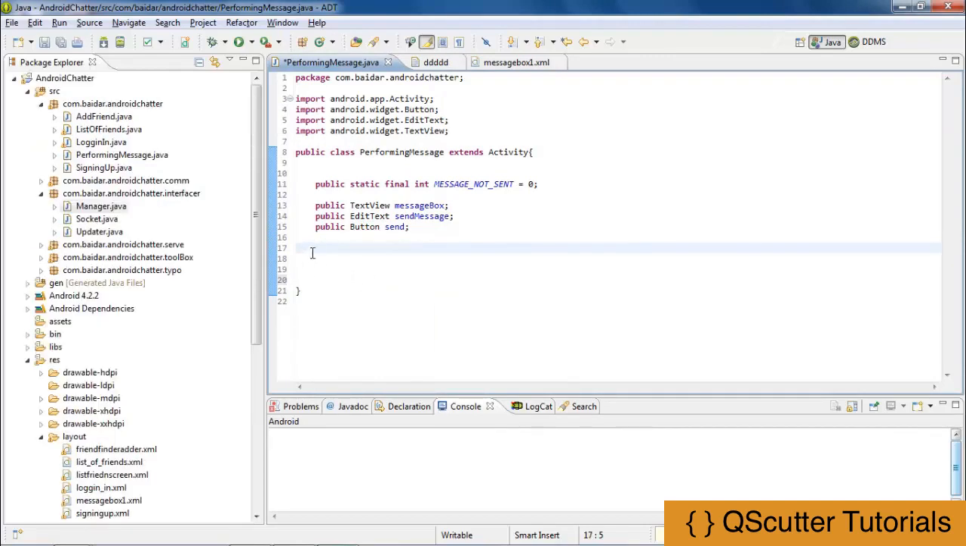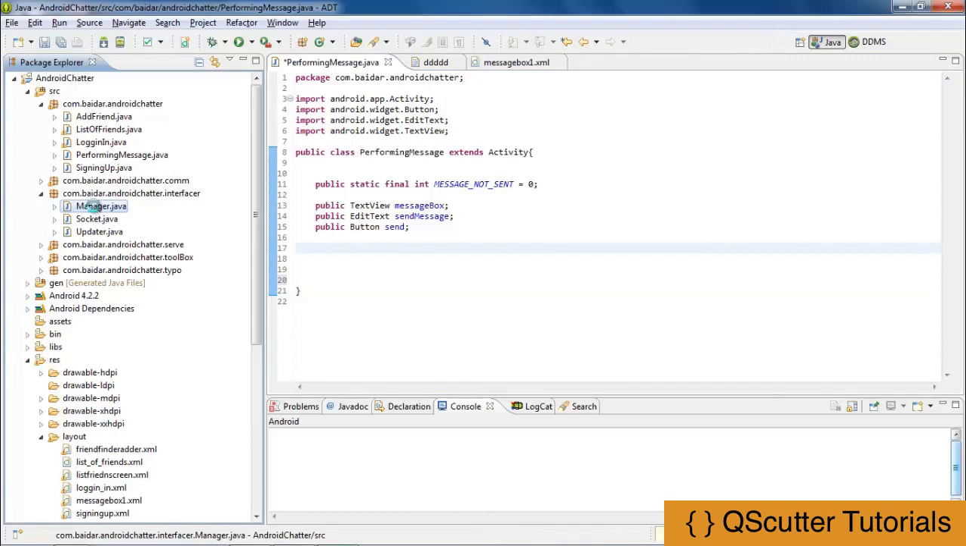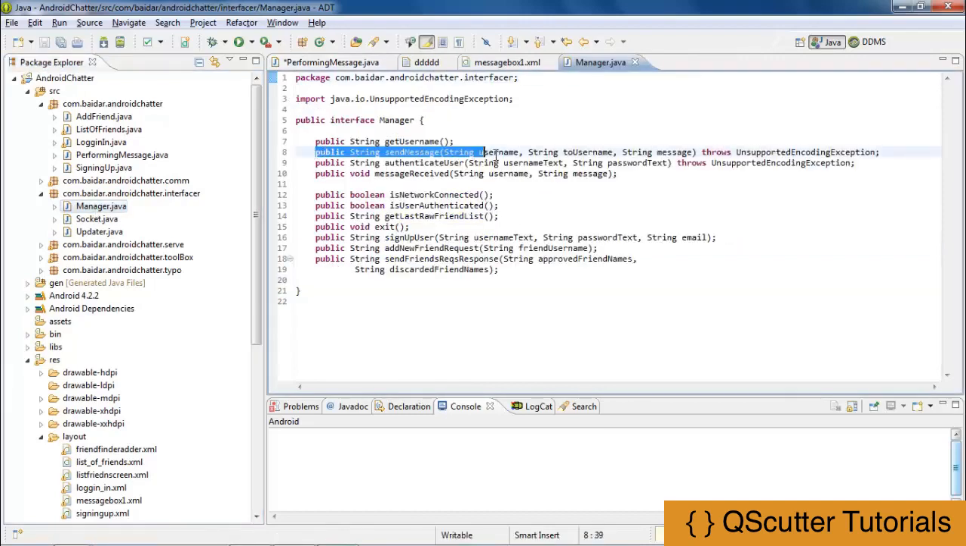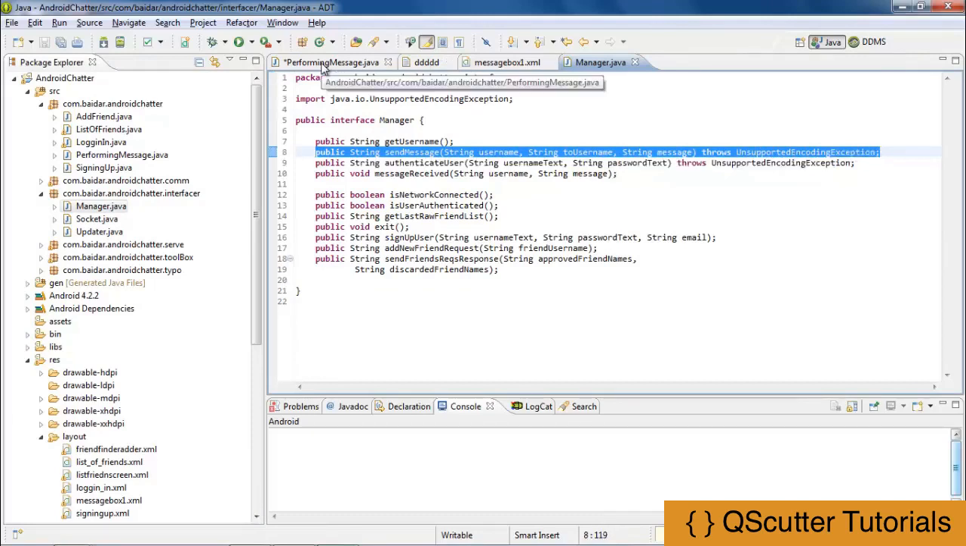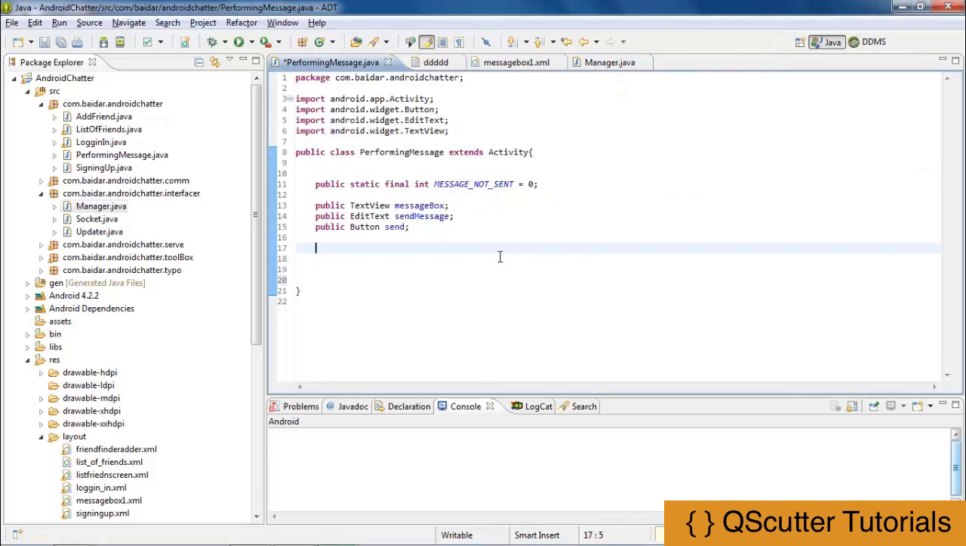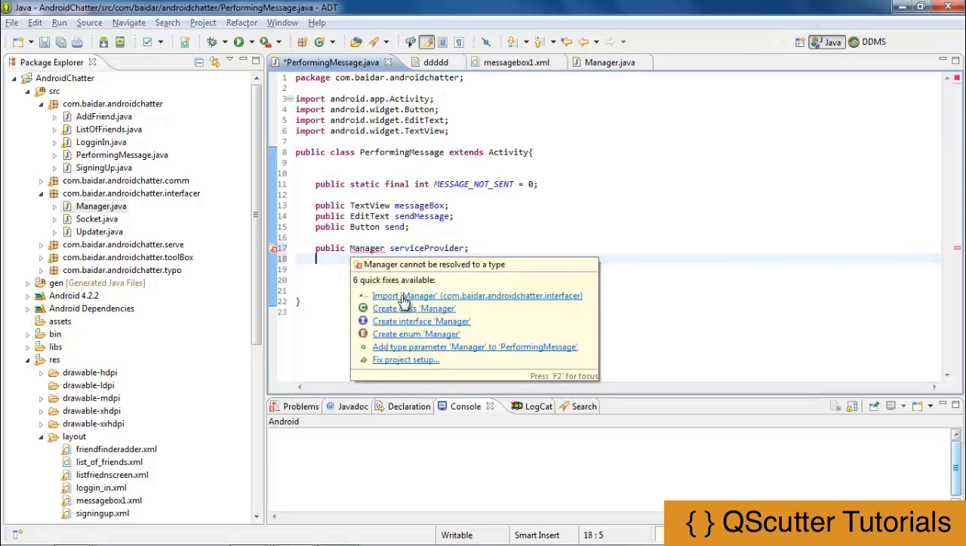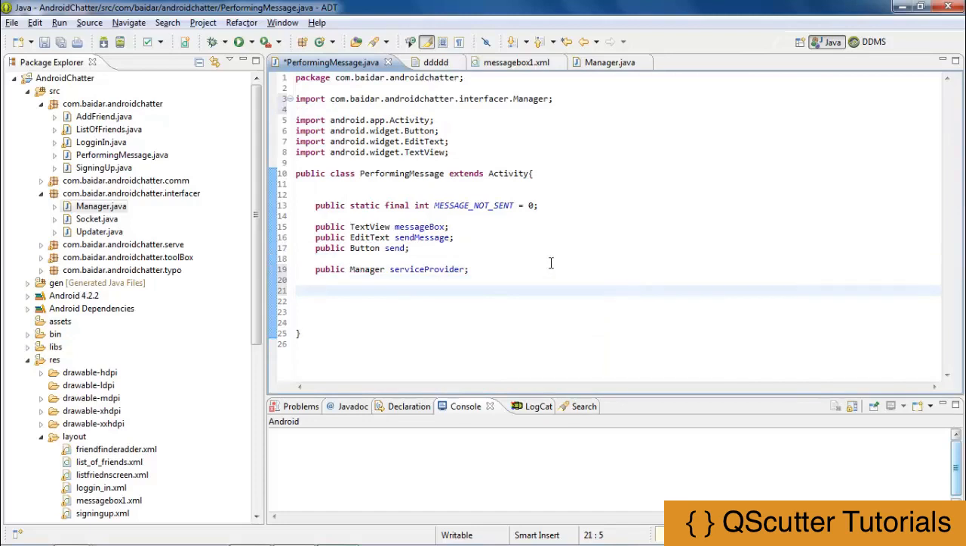So now once again I'm going to create a reference to the manager class, because if I just click on manager class, it contains a method send message. So we're going to be implementing this manager class send message. So I'm going to get back to performing message class, and here what I'm going to have to do is create a reference manager send message, or you can call it service provider. That's it. I'm going to import the statement, press enter, save it.